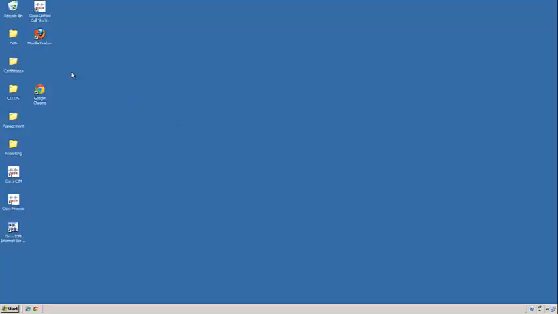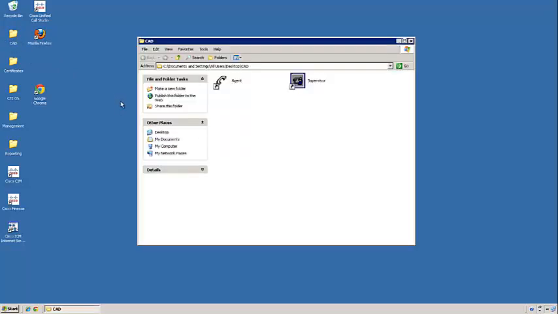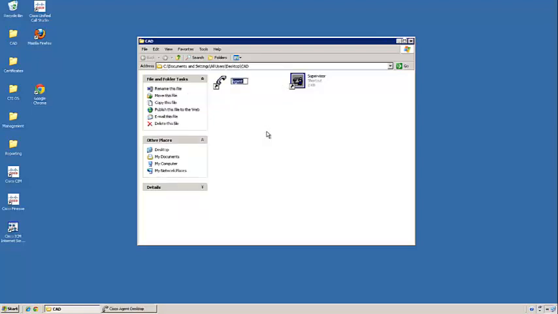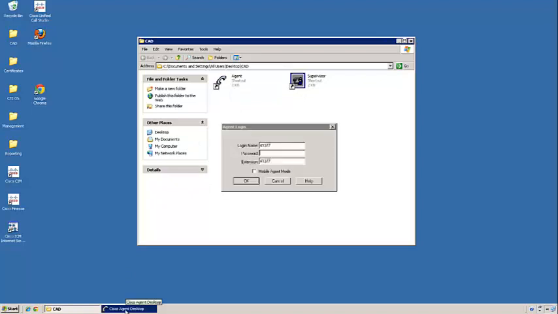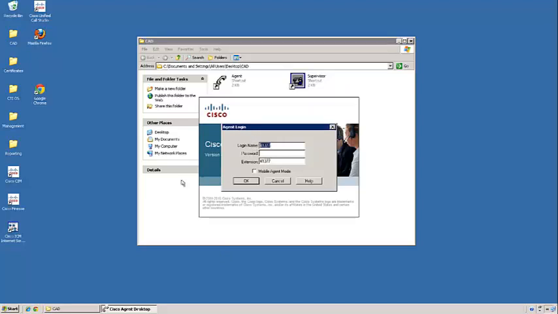Once logged in, you'll see the desktop, and on here will be a folder for the Cisco Agent desktop. Once that is launched, you can then go in and actually launch the Agent desktop application. You'll see that when it does get launched, it does get minimized, and you'll have to go in there and actually enter your login credentials.